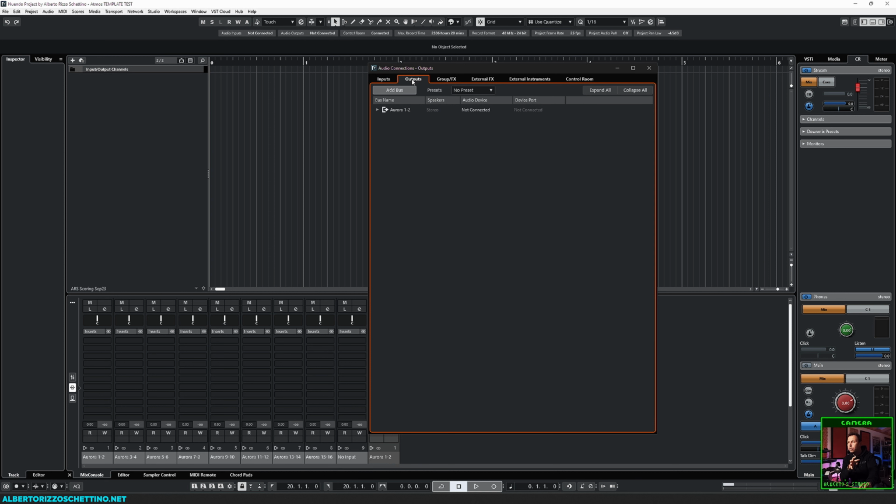We have inputs, outputs, group effects, external effects, external instruments, and control room. So why have I said this is going to be painful? Because we already set inputs and outputs, right? No, we set the hardware mappings of this. But in Nuendo, you can map to a physical hardware connection, or you can map to a bus created in the audio connections pane. And it's essentially the same thing. But we need to map these things and create them. Otherwise, it will be a problem.